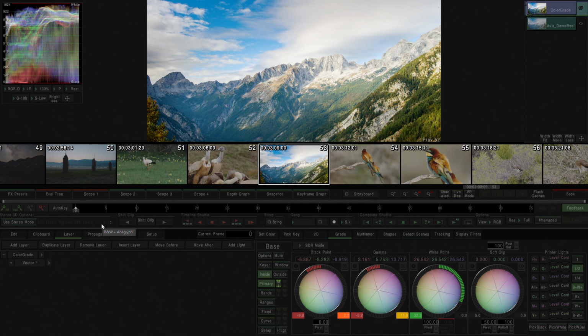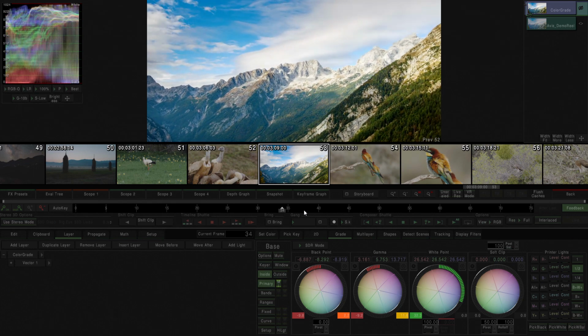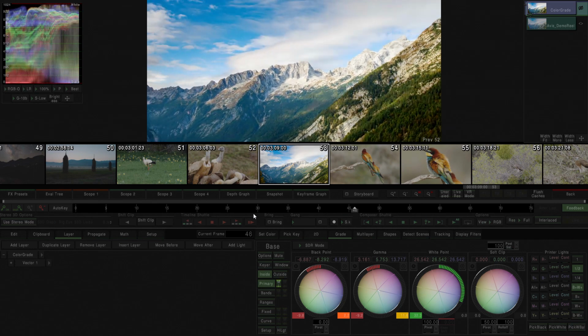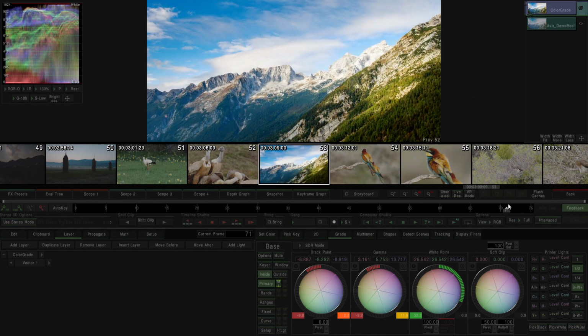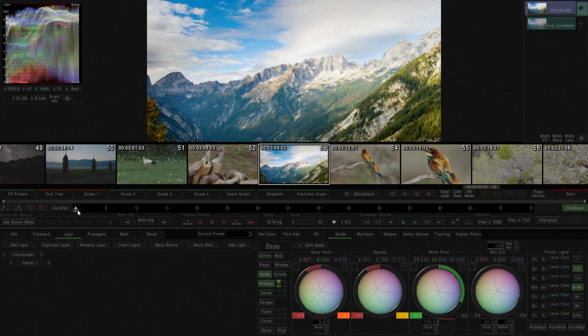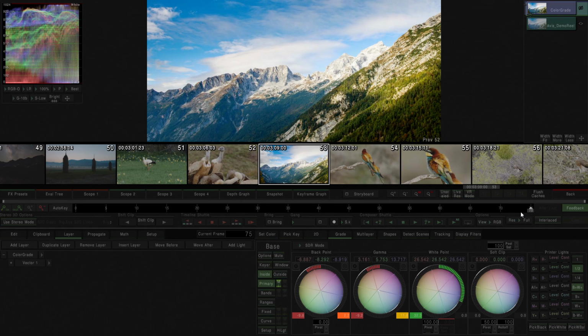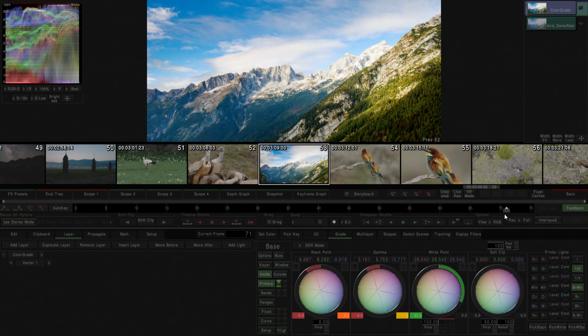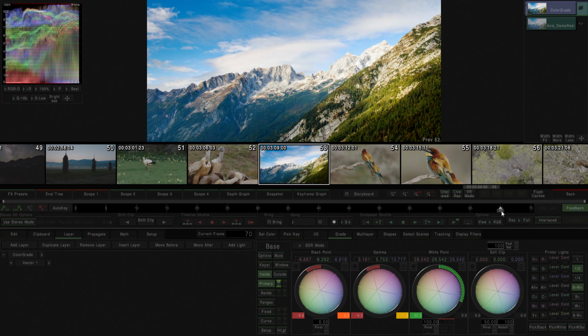In this video, we're going to see how we could do a dynamic grade in a shot in Mistika. You can see here that I have this shot of mountains. It's a time-lapse shot, and the client is requesting to take this shot from daytime to sunset. So we're going to go to a darker, warmer look towards the end.